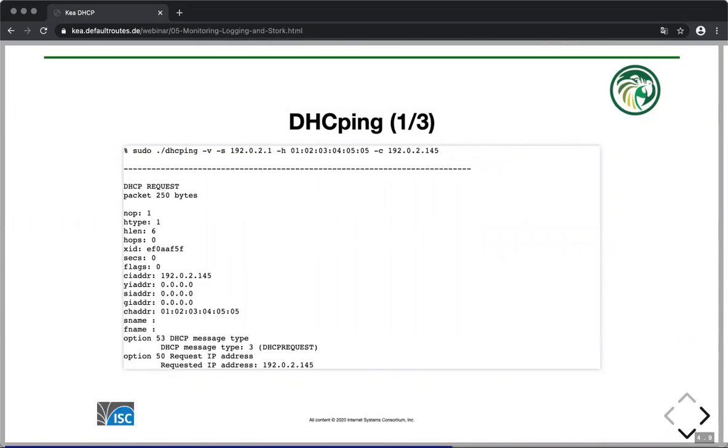So this is how you can use dhcping: -v for verbose, -s for server. You can either send directly to one server, or you can broadcast DHCPv4 into the network. -h is the hardware MAC address that we are simulating here. And -c is the IP address that we request as a hint.